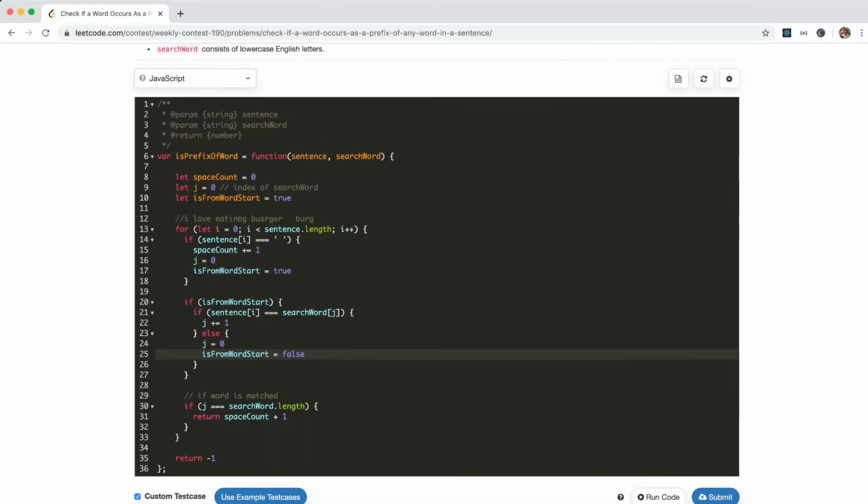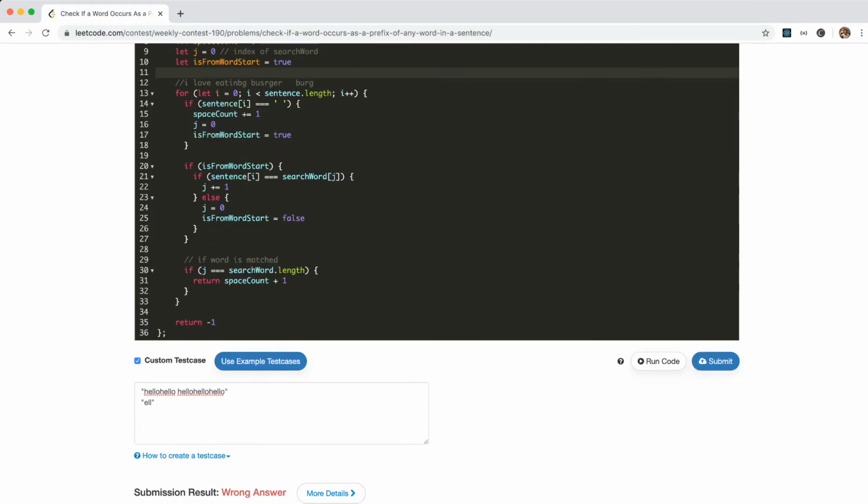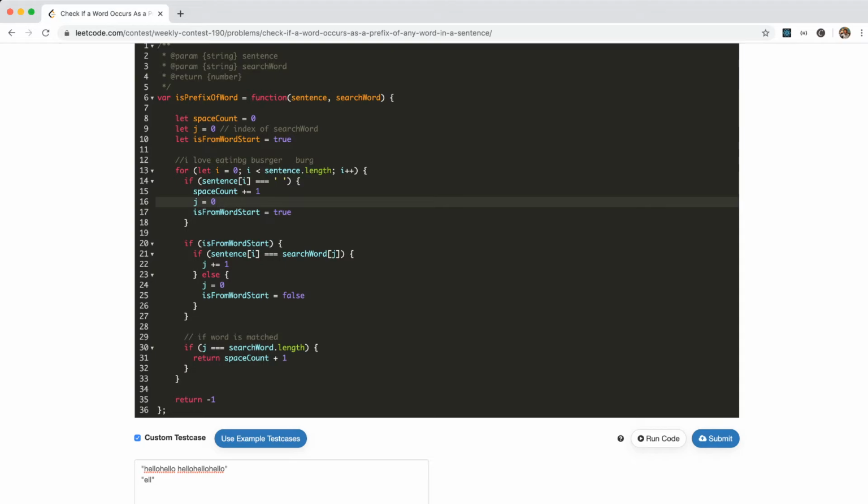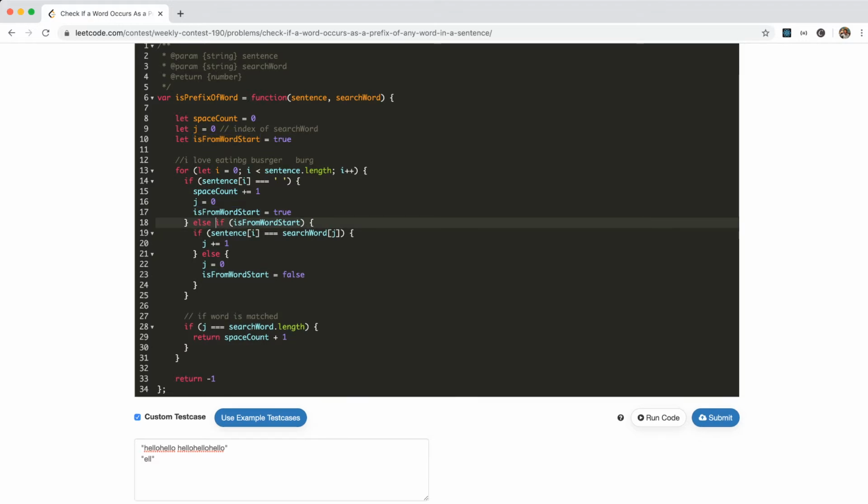This is the input. I love eating burger and burger. This is the original one. Okay. This from start true. If it's space, we do this. For the other words, we will check.